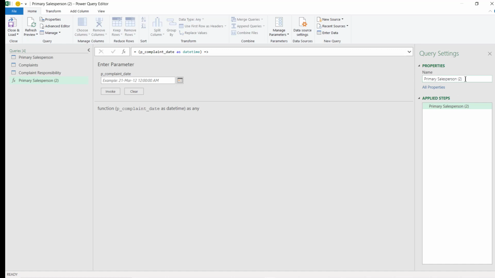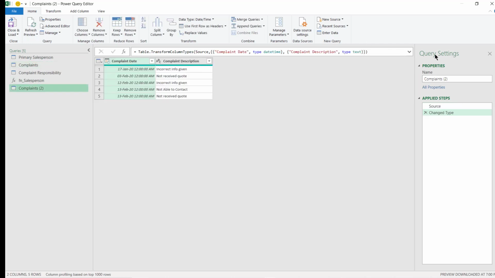I should give it a proper name so that I know it's a function. So the name I'm going to give it is FN salesperson. Next thing I need to do is actually use the function. I'm going to use it in complaints. I don't want to mess with the original query because I'm using that to create the merge query. So I'm just going to create another duplicate here. This is going to have the salesperson in, so let's be optimistic and write complaints with primary salesperson.